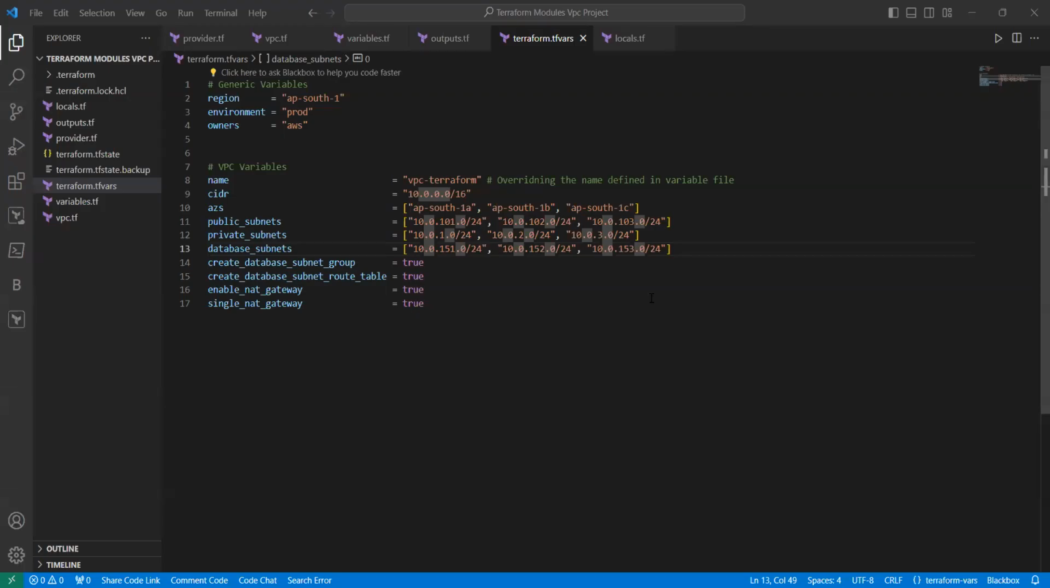So these values will be used by the Terraform configuration to create or update the corresponding infrastructure on a cloud provider. In this case, we are currently using AWS, and the configuration file provides specific settings for the VPC, subnets, and related resources.